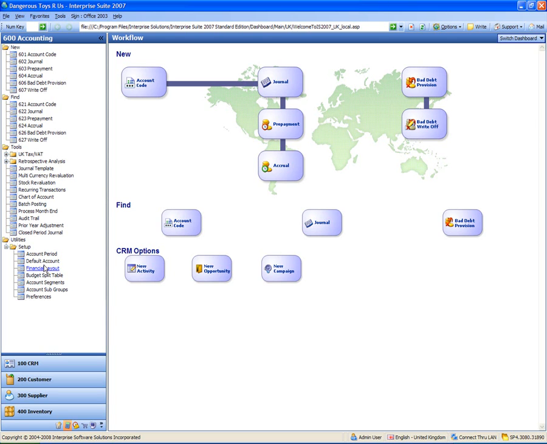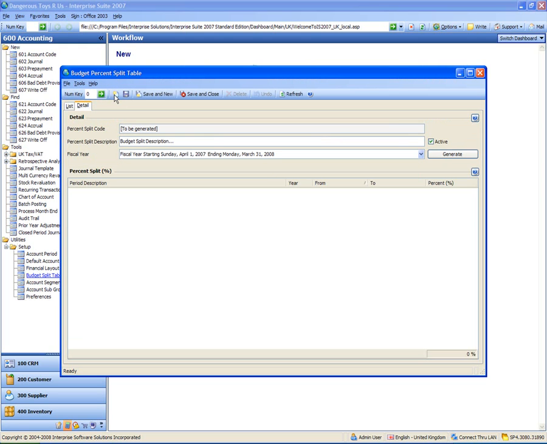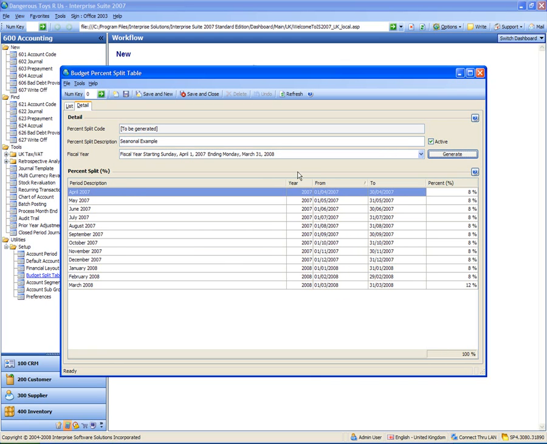Okay, the next thing that I'm going to do is go and create a budget split table. So down here on the menu, if I double click on budget split and then go into the new option, I can then give it a description, etc. We're going to call this one seasonal example. Okay, and I could define which financial year I want my budget split to be for. Well, I'm going to leave it as this year, and then I click the generate button to generate the financial year basically with the budgets. Now to start with, it splits them as evenly as it can across the years.